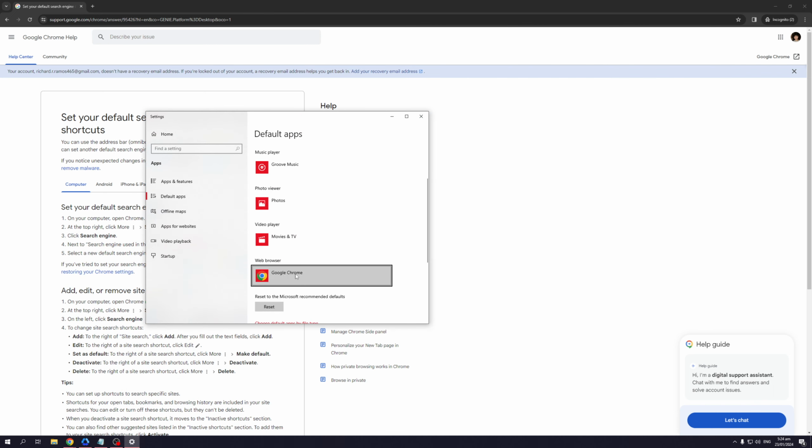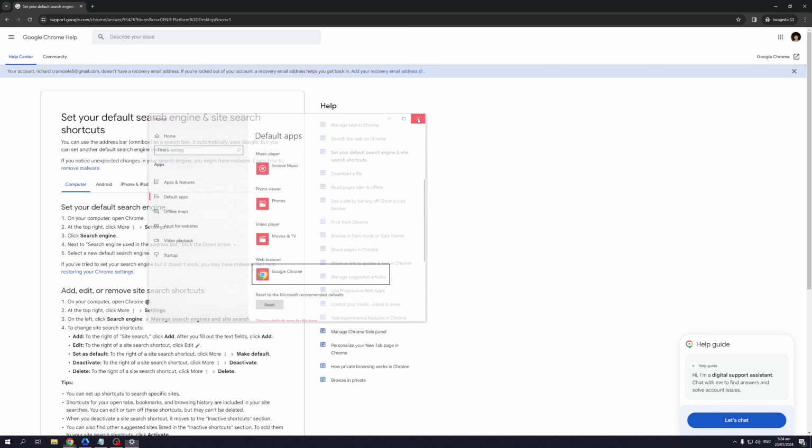So you basically just want to click on this and set it to Google Chrome instead of Microsoft Edge or Yahoo, assuming Yahoo has a browser. I don't really know. But yeah, that should be it.